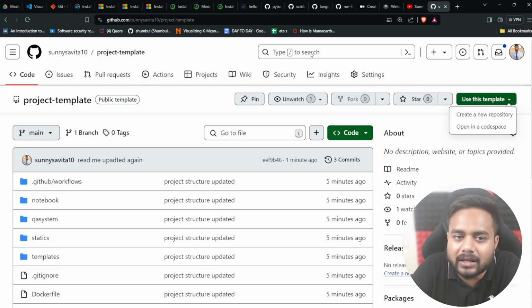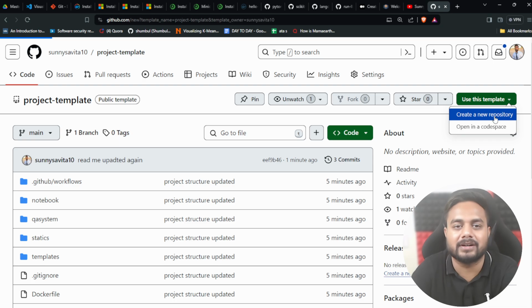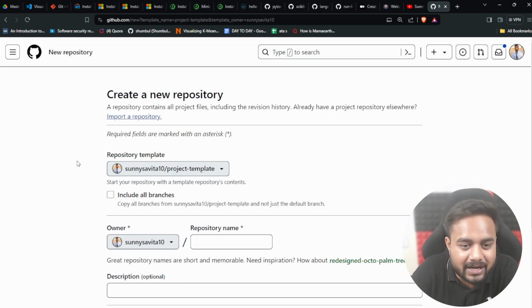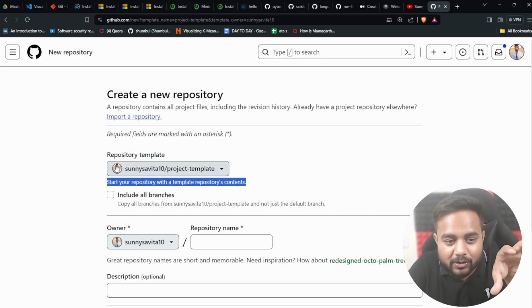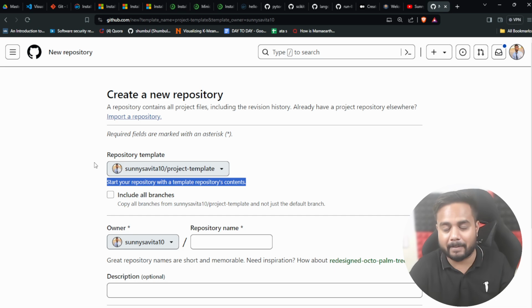Now directly from here itself you can create the repository. See, directly from here itself you can create the repository, and this repository I'm able to select as my template. Let me show you.